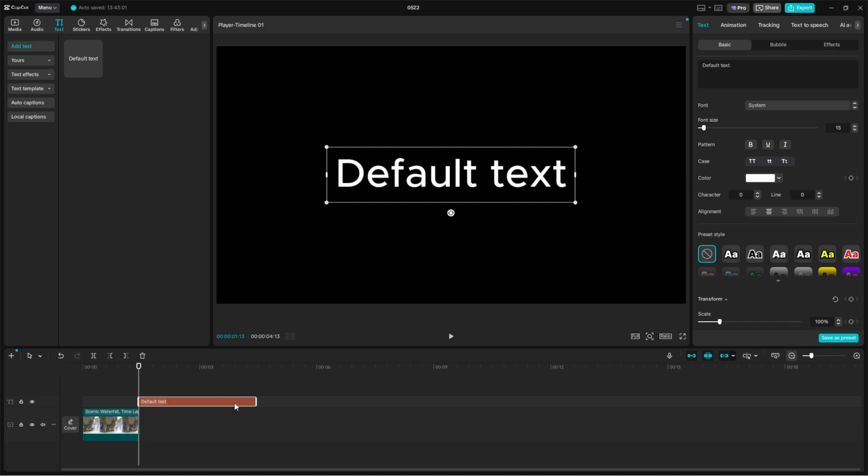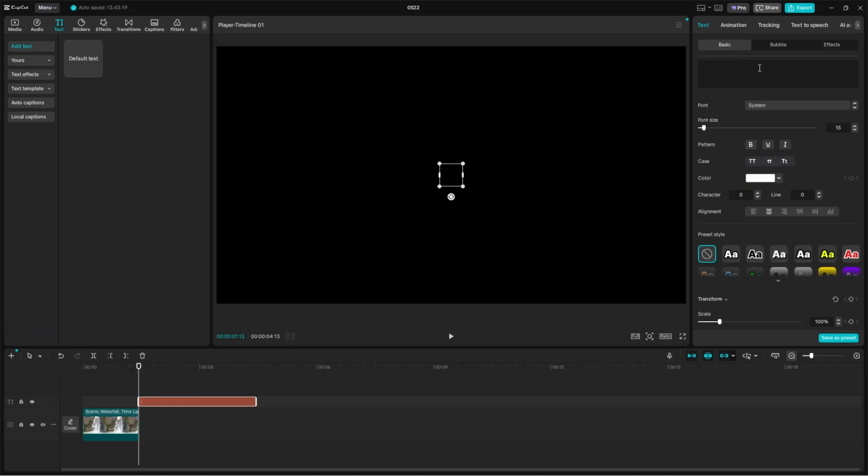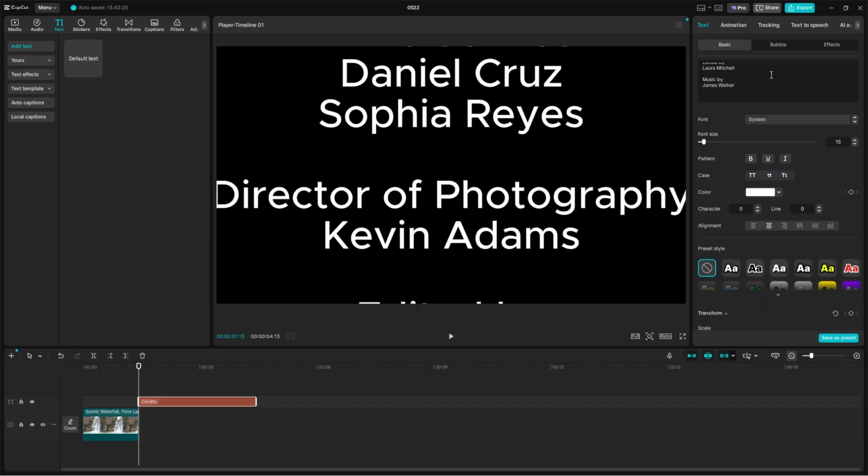After selecting the text, move to the top right section and click on Text. Then stay under the Basic tab. Inside the text box, type your credits and enter the names or information you want to display. After entering the text, you can customize how it looks.